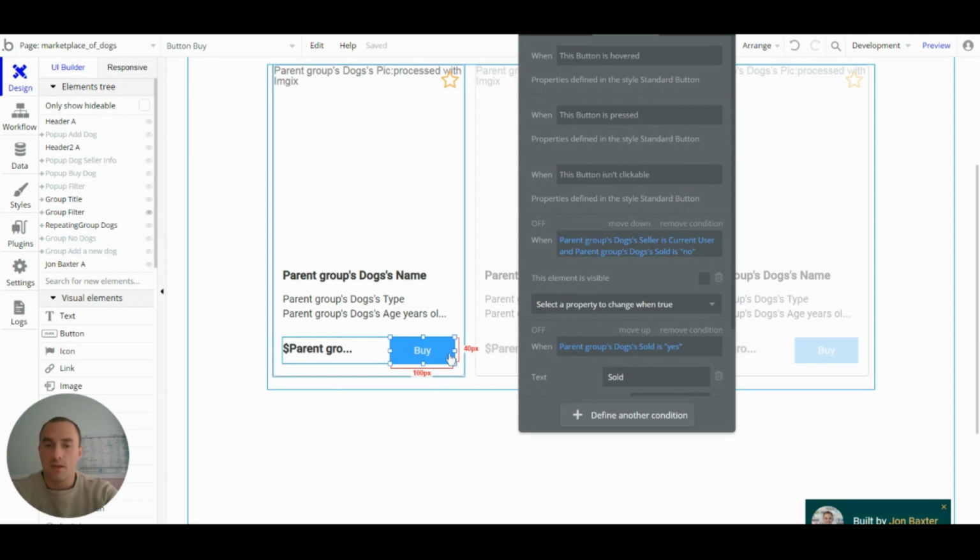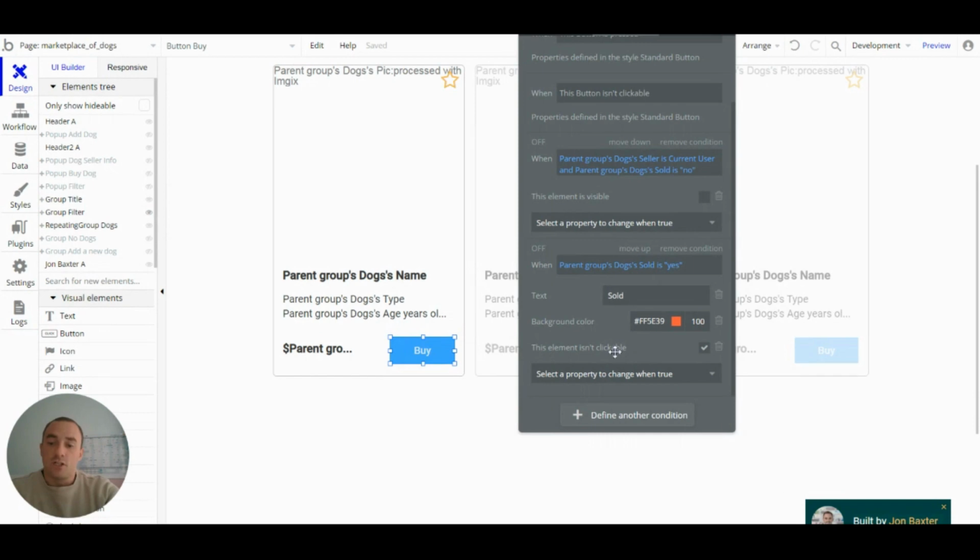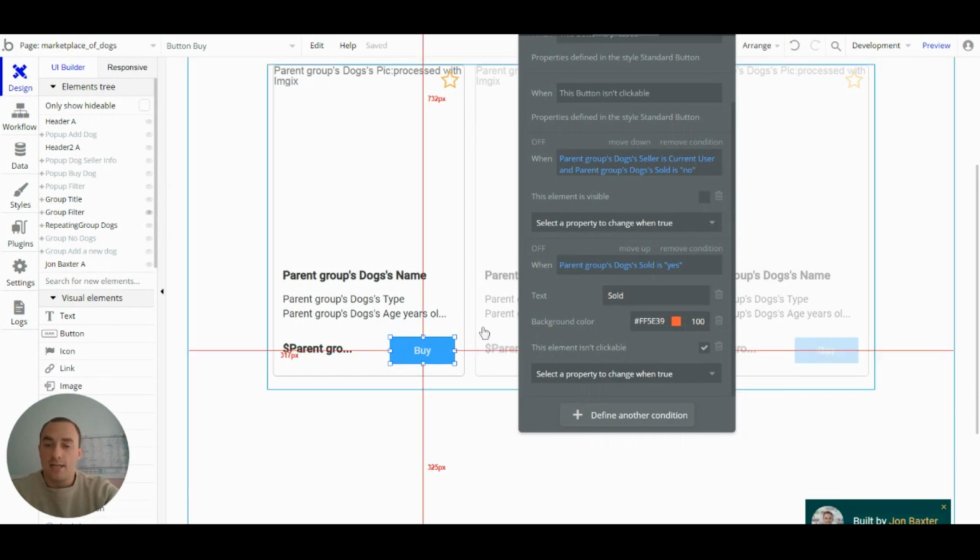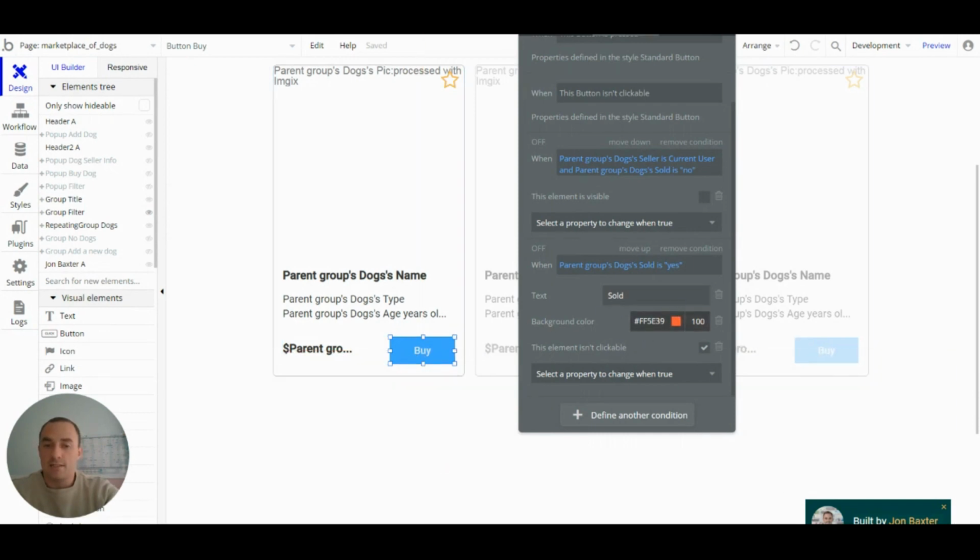So then lastly, if the dog's been sold, we will change the element. We'll make it so that the button is now red, and instead of saying buy, it will say sold.